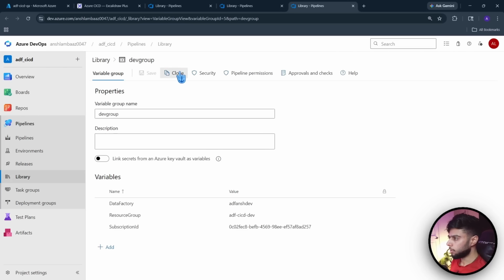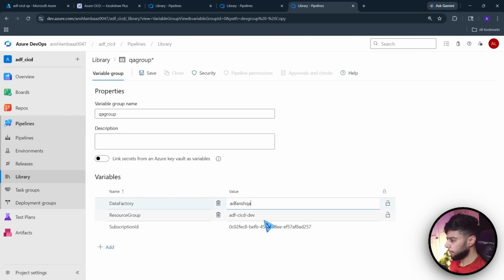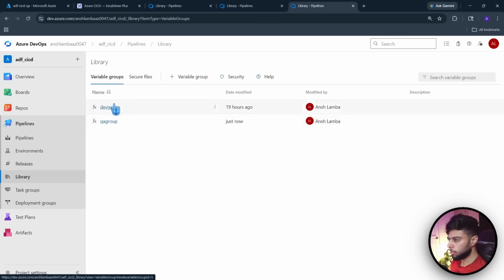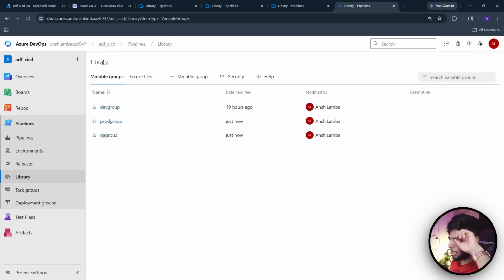Oh, I think I didn't save it. So let's say clone, and I will name it QA group, and I will just change the values here. Dev will become QA, this will become QA, subscription will remain the same because we have the same subscription. So this is fine, perfect. I can say save. So I now have a variable group for QA as well. I can quickly create one for prod as well. Let's say prod group, PD for prod, same subscription, save. So we have all 3 environment groups that we need. Perfect. Our variable group is also created.